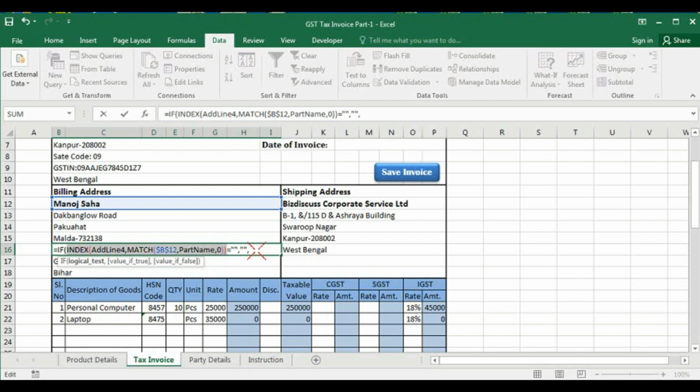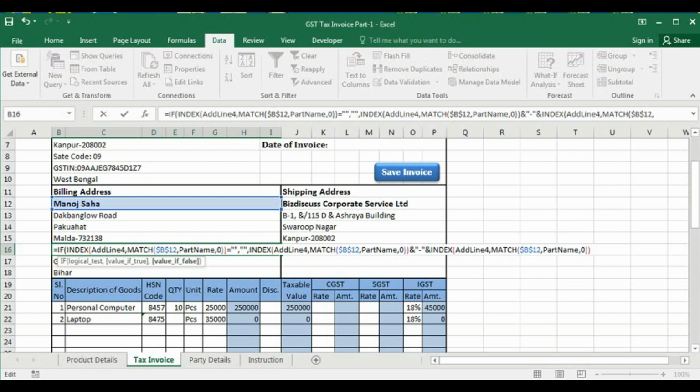So copy it and paste it here. Don't need to type again. Then and within inverted comma hyphen again and then the formula for pin number. So we can again paste this same formula here and change here to pin.